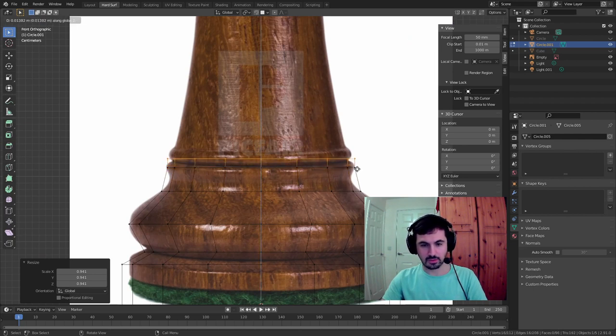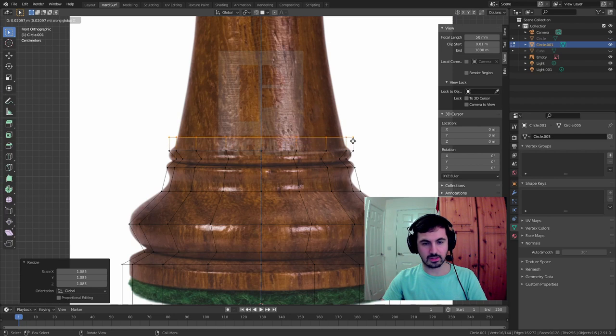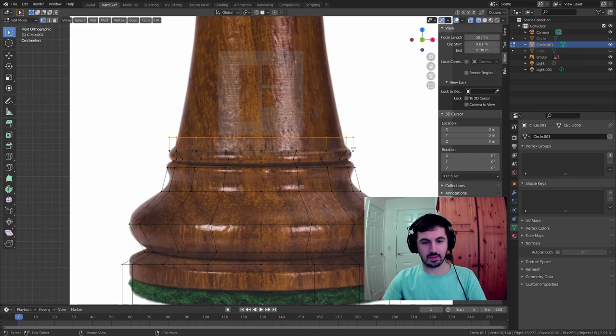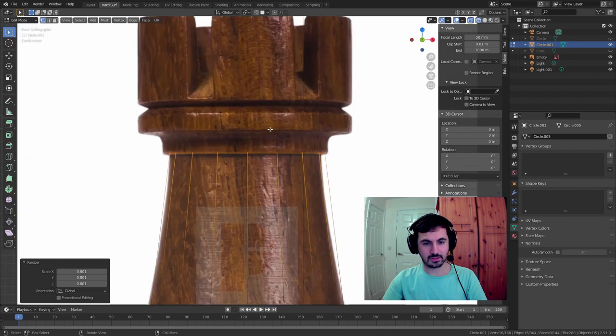E to extrude, Z to lock, S to scale in, and you'll keep going through with this to get as much of the shape as you like. Scale it in again, E to extrude up, Z to lock. Pretty straightforward, the extruding part of it.